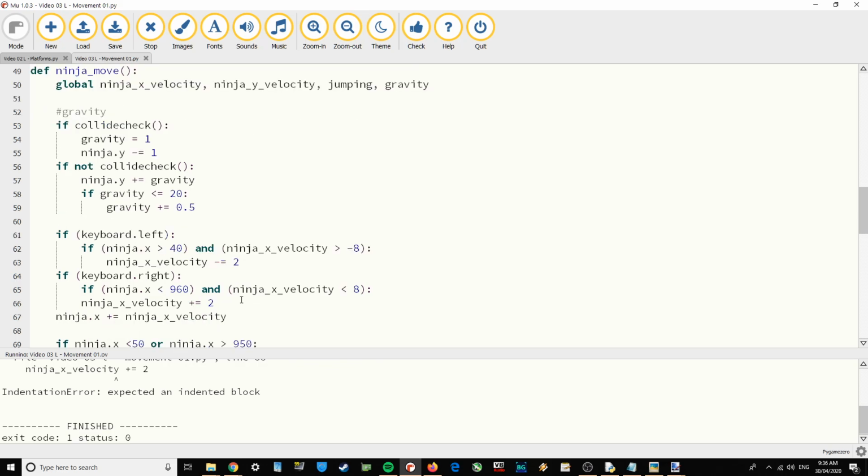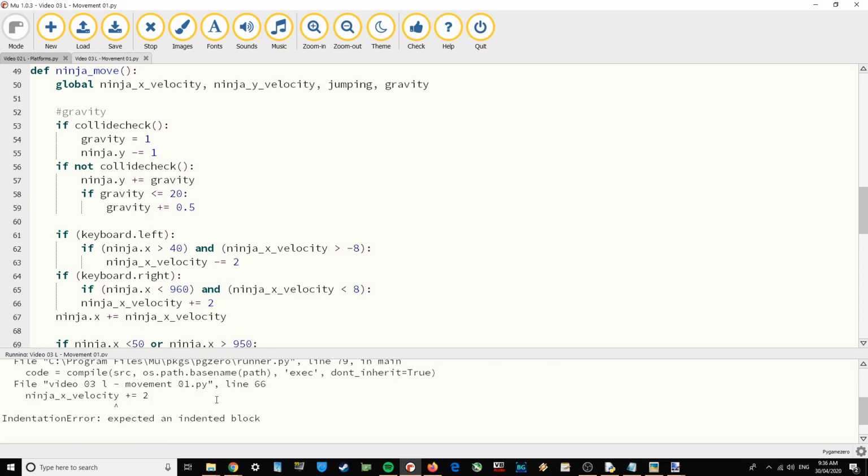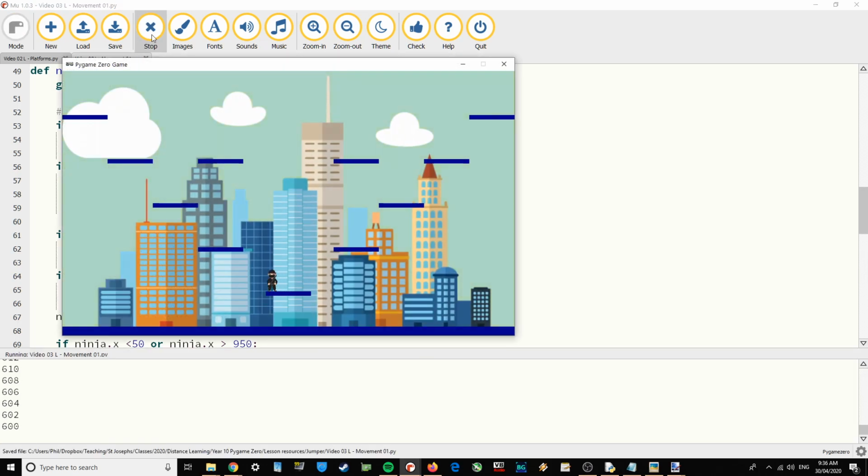I've made a little mistake. What did I forget? Unexpected indent block line 66. Yes, should have tabbed that in. Okay, so now, there we go. So he doesn't go too fast now. He still goes quite fast, but not super fast. And he stops at the edge of the screen, and I can't push the ninja off the edge of the screen.